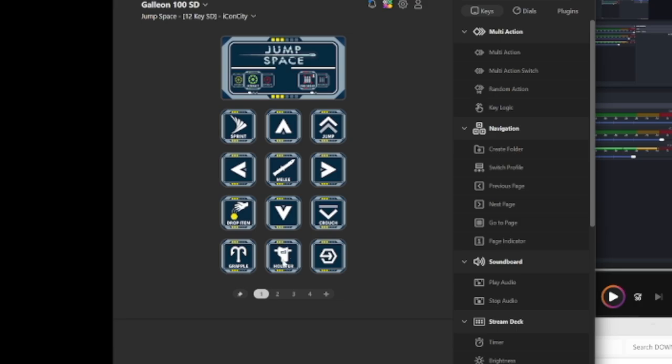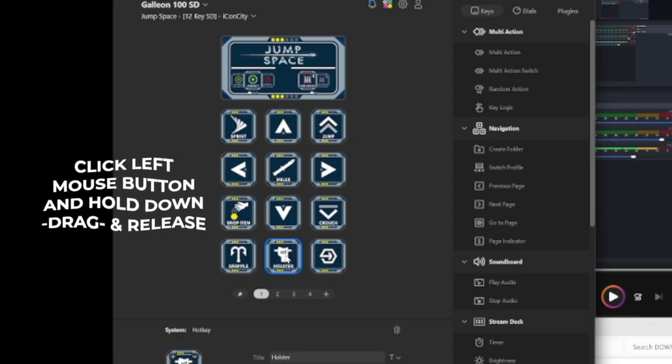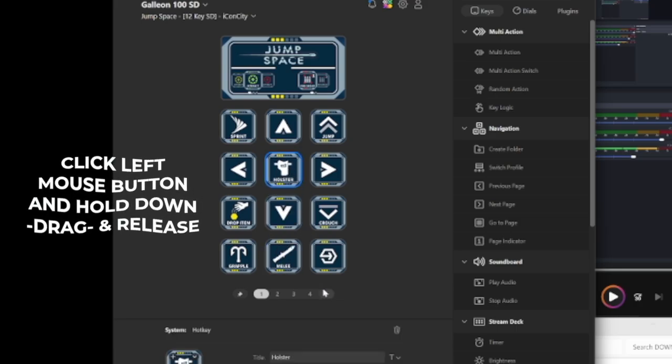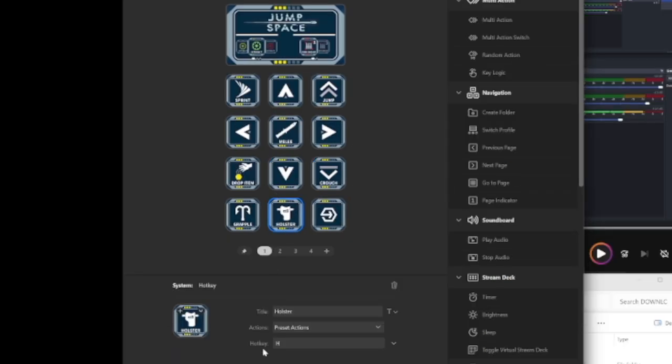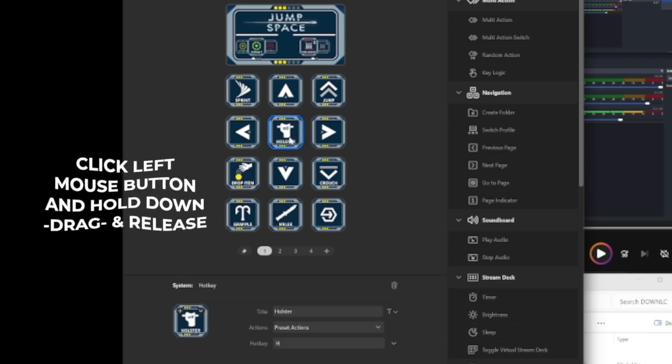You can click and hold, drag and let go. And there you go, we've simply moved this icon to that space. So click and hold and drag. You'll notice the hotkey is H for holster. Melee is V. Okay, so it's melee and it's V. Holster is H. So click and hold and drag and drop.